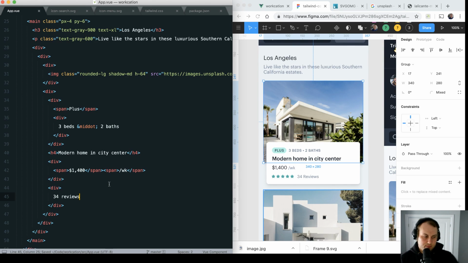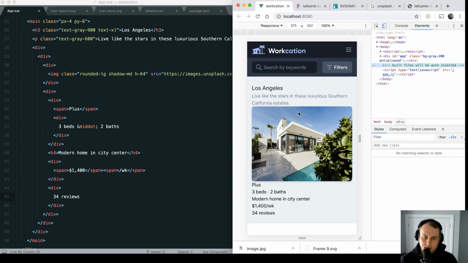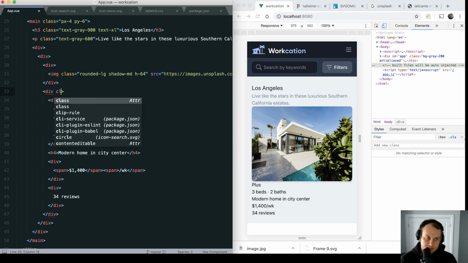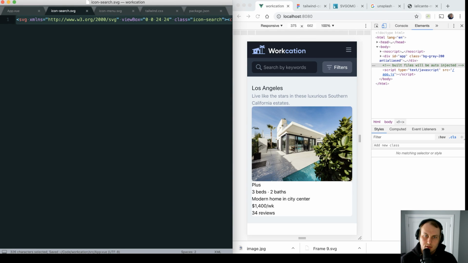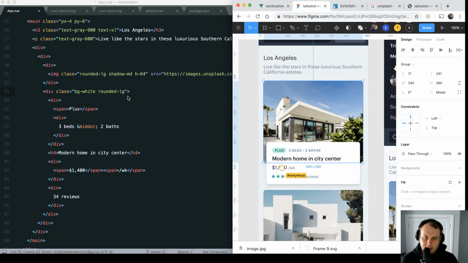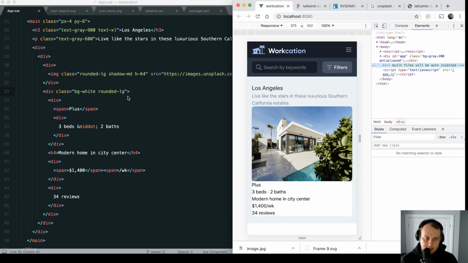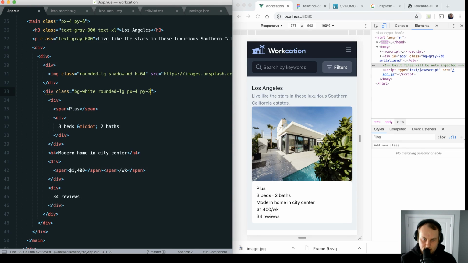All right. So let's just kind of see here. All right, so let's just get the bones in place. So this div is going to have a white background. It's going to have rounded corners. It's going to have some padding. Let's see, probably the same padding that we're using almost everywhere else. So like PX4, PY3, maybe something like that to start.